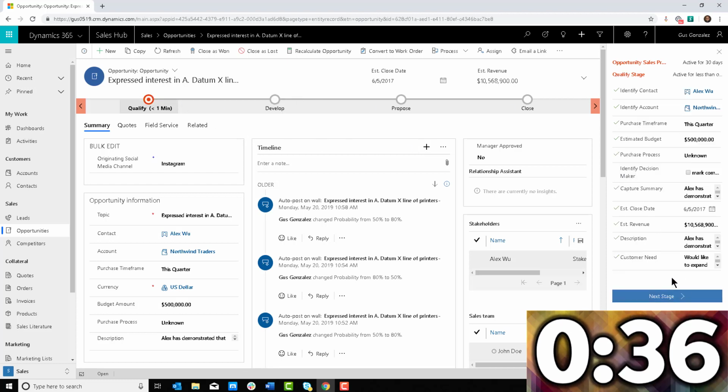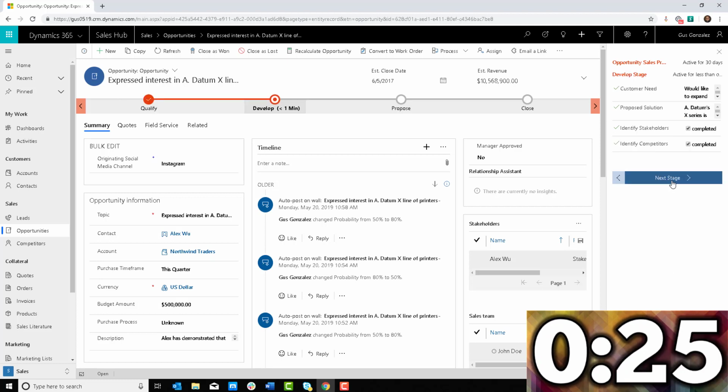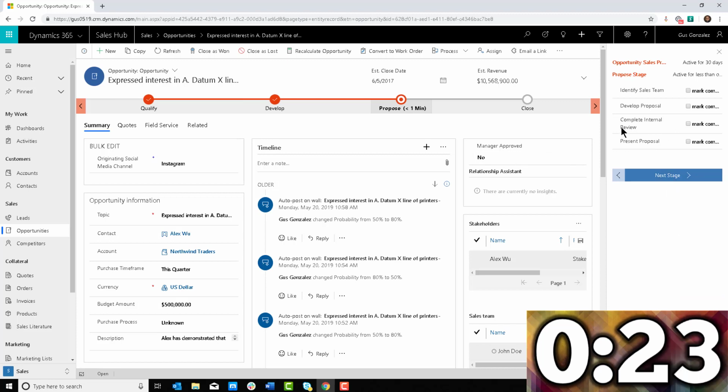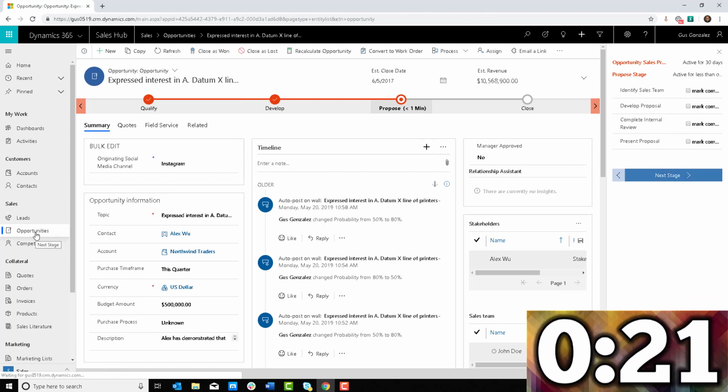But for example, notice the qualify stage has a bunch of different steps. You can add up to 30 steps on a stage, and it's a lot easier to manage. I don't have to scroll up and down. I will be able to move from one stage to another easily. And once you pin it to the right hand side, it's always there.